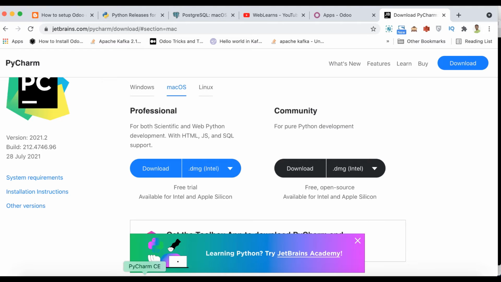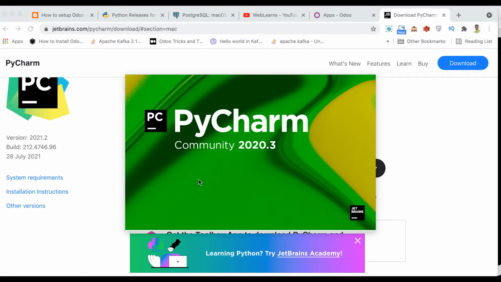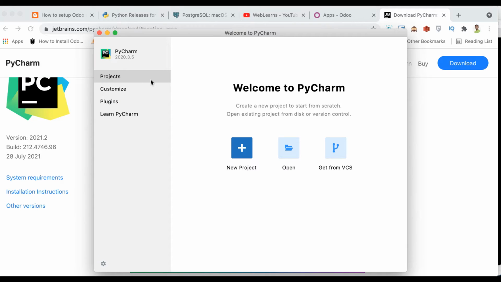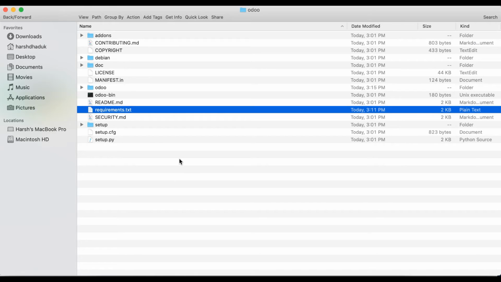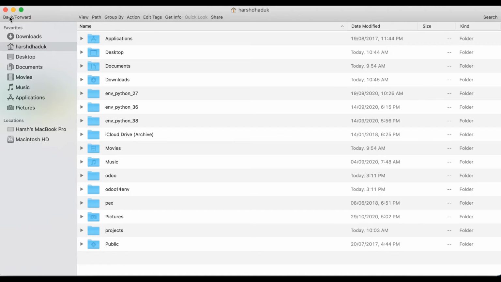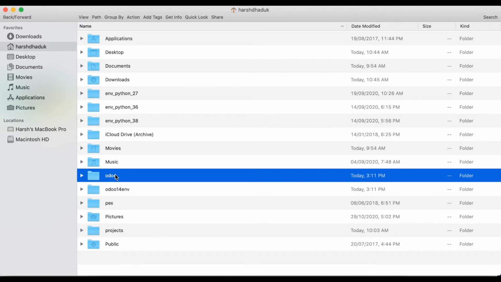I already installed PyCharm here, so I just have to open the PyCharm application. You can see on the screen that right now I'm using Community version 2020.3, and it says welcome to PyCharm. Let me open my terminal and my folder directory. This is my home directory, and we are just using this directory, Odoo.